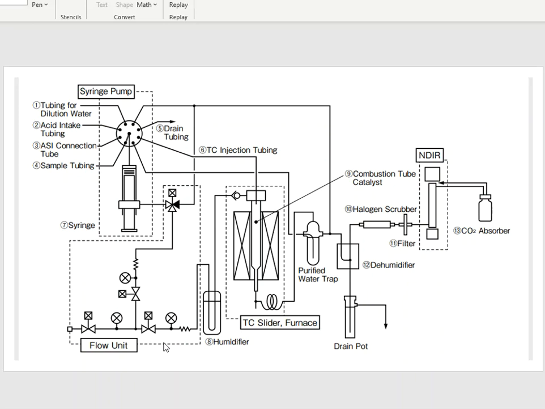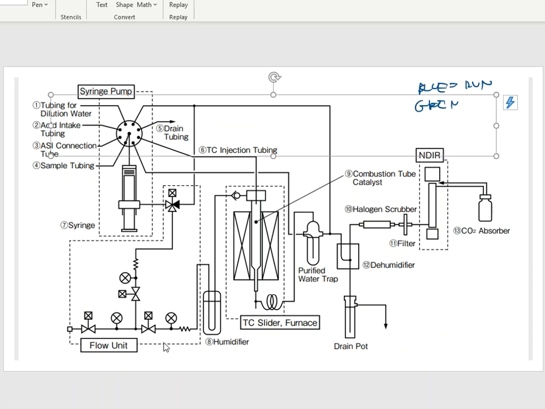And if any one of these are off, then this machine will not run any sample at all. So the ready status is going to be green. Green's ready to go. I'm ready to run sample. That's what I want to see, green. When it's running sample, it goes blue, okay? So blue is for run, and green is going to mean ready.